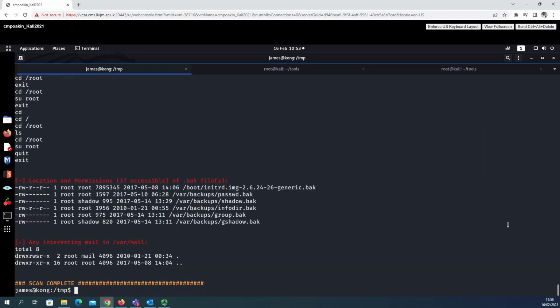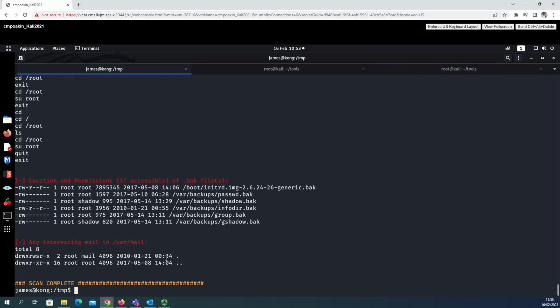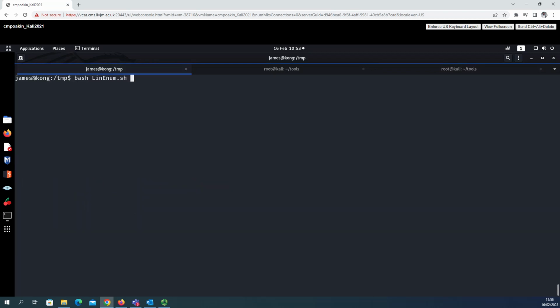I do prefer the other script, which is LINPEAS. So this is the other file that we can download. Let's clear the screen and run the same command. This time around, I will go for LINPEAS.sh.